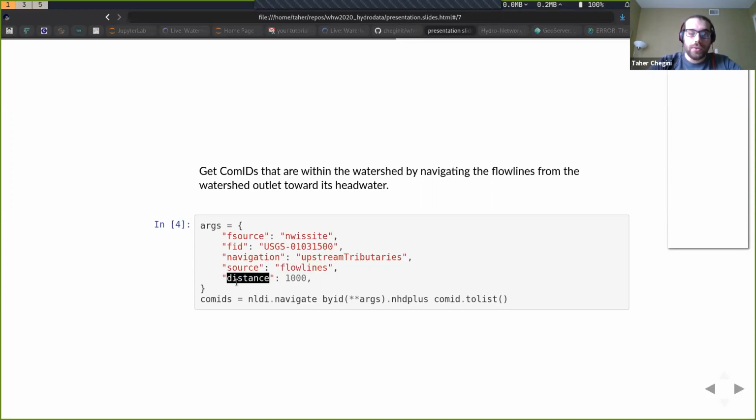And then another option is to limit the distance. I just want to note that this operation as a whole is a very expensive service request, so you have to be mindful of what value you put here. You want to make sure that you don't put too much pressure on their server, and also consider the data that you are interested in. For example, in this case, I'm going to go with 1,000 kilometers, so the unit for distance is kilometers. If you pass these arguments here, it's just going to return all the flow lines upstream tributaries of this USGS station.